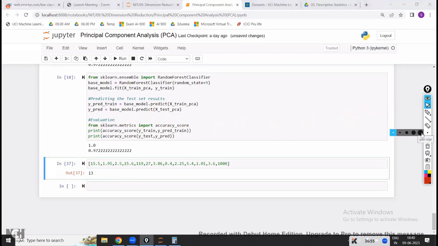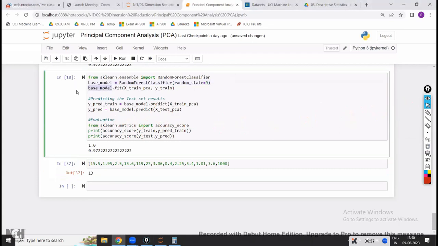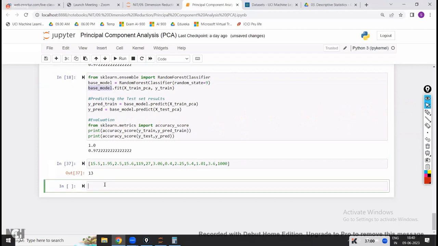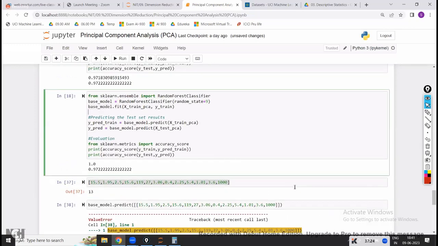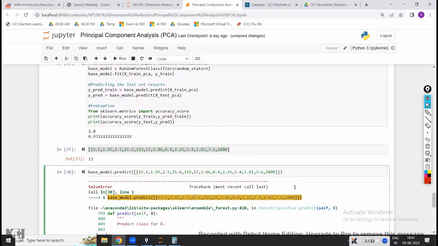Now, for example, this is the model. Using your model.predict, if you give the input data like this and substitute it here, it is going to throw the error. Why will it throw the error? Because this model was designed on how many input variables? 10 variables. Now, how many have you given? 13 you have given.